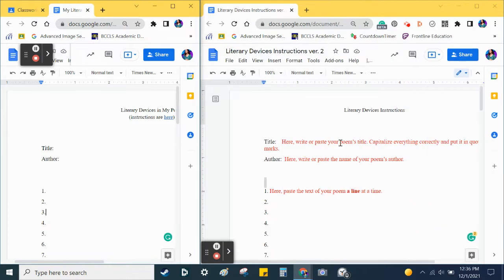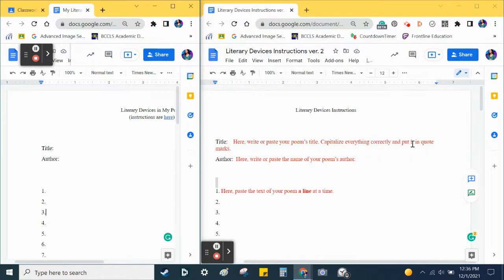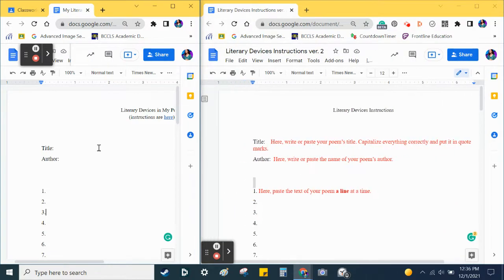It says here, write or paste your poem's title, capitalize everything correctly, and put it in quote marks. So in my case, I would write Stopping by Woods on a Snowy Evening, right? That's the poem I've been using as an example for you. And then for author, write or paste the name of your poem's author. I don't say capitalize it correctly, but I assume that goes without saying because we're big kids, right? We're in 6th grade. We know how to do this.